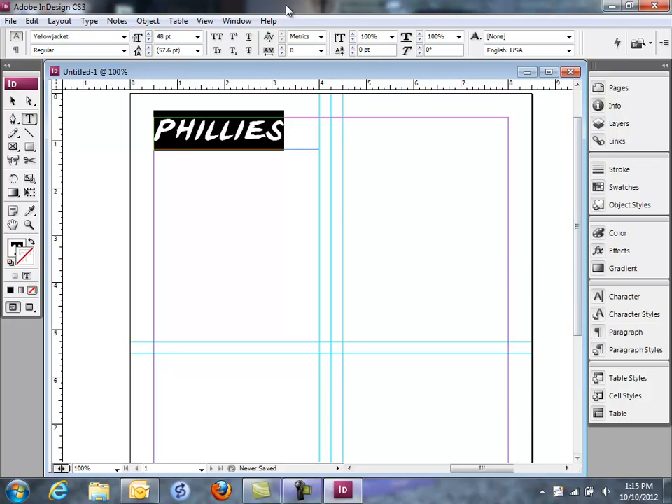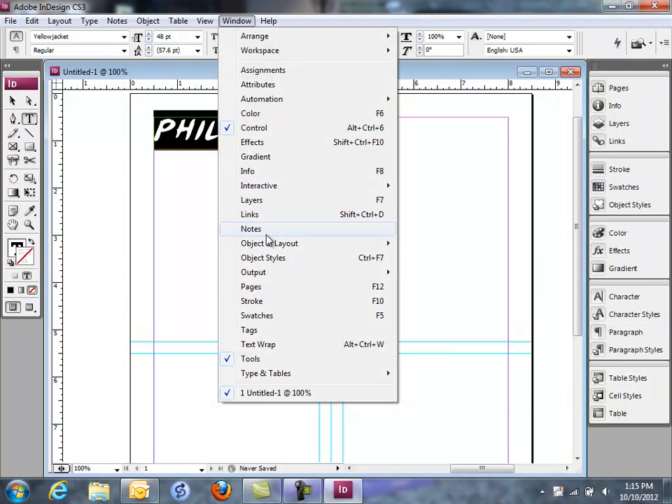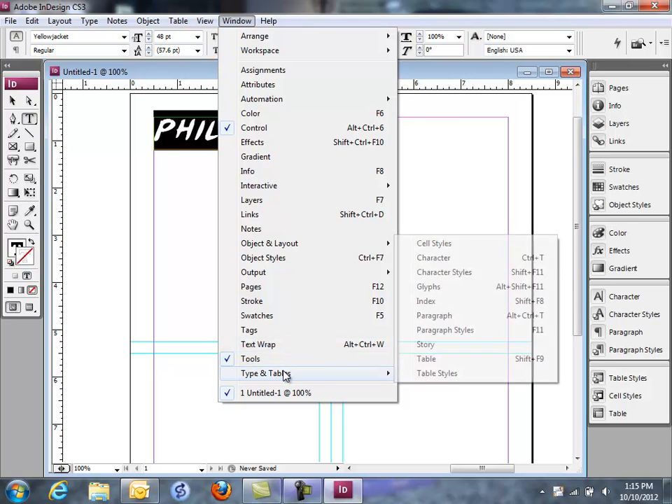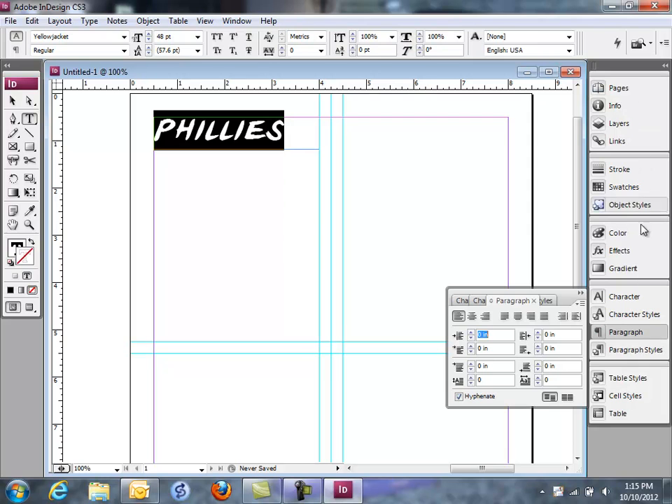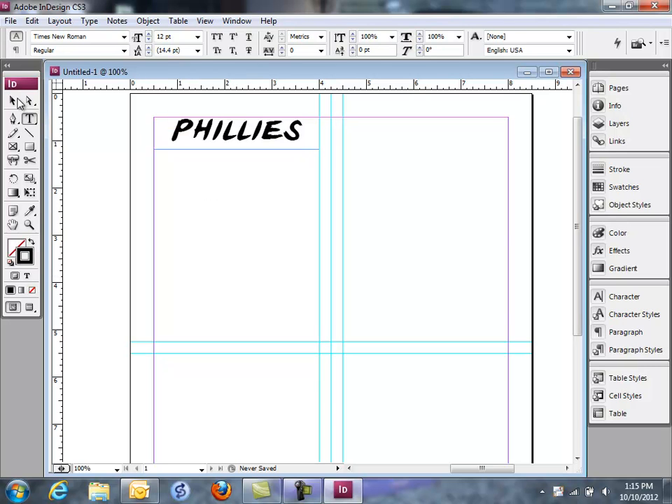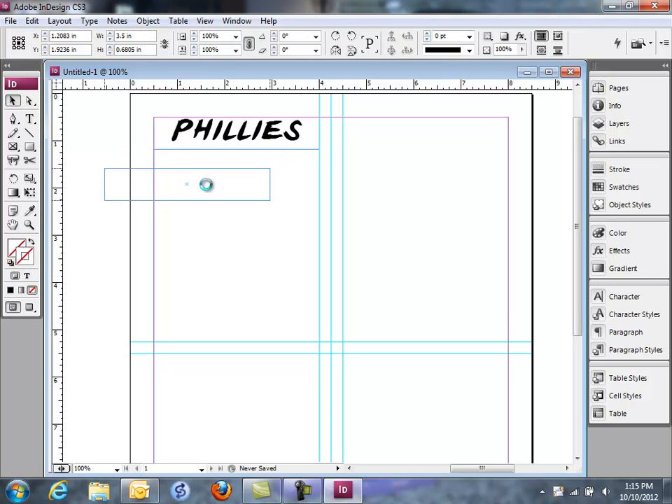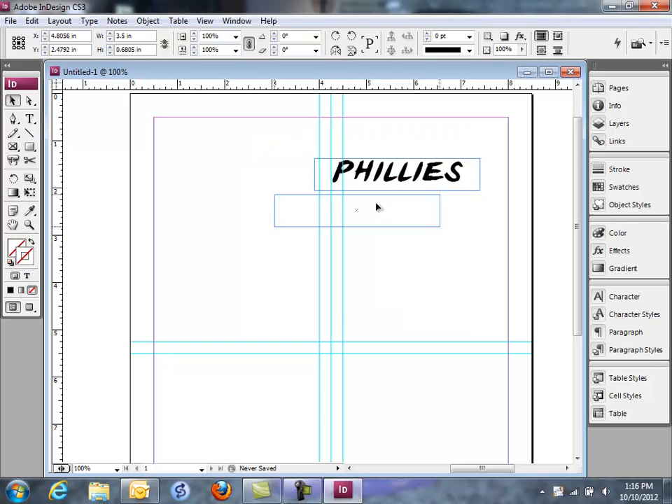If that is not showing, you just go to Window, type in Tables, and Paragraph. All right, that should show up here on this right side. This is where I can center that. If you want to move it around, just click on the black arrow. You can move this wherever you need to move it.